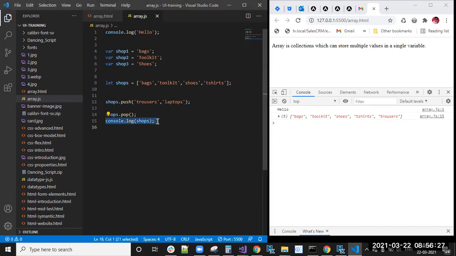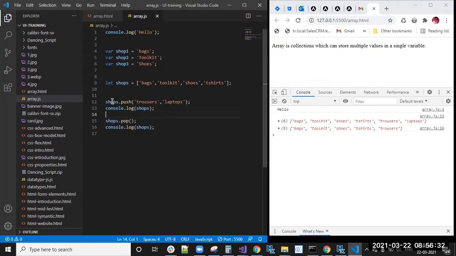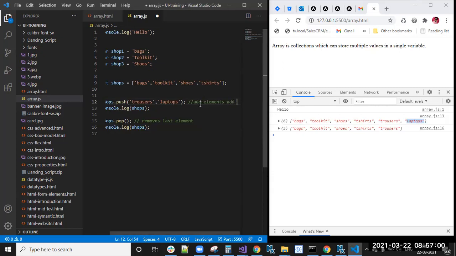So what we will do, I'm giving here: after pushing elements, trousers and laptops, the array is bags, toolkit, shoes, t-shirts, trousers and laptops. So after popping, popping means the last element will be removed from an array. The pop method removes the last element. The push method adds elements at the end. This is push method and pop method.